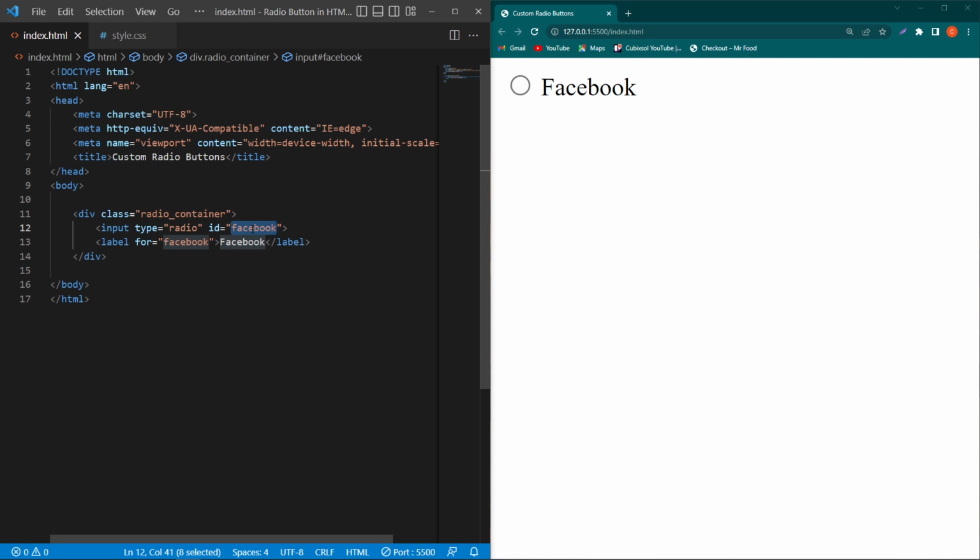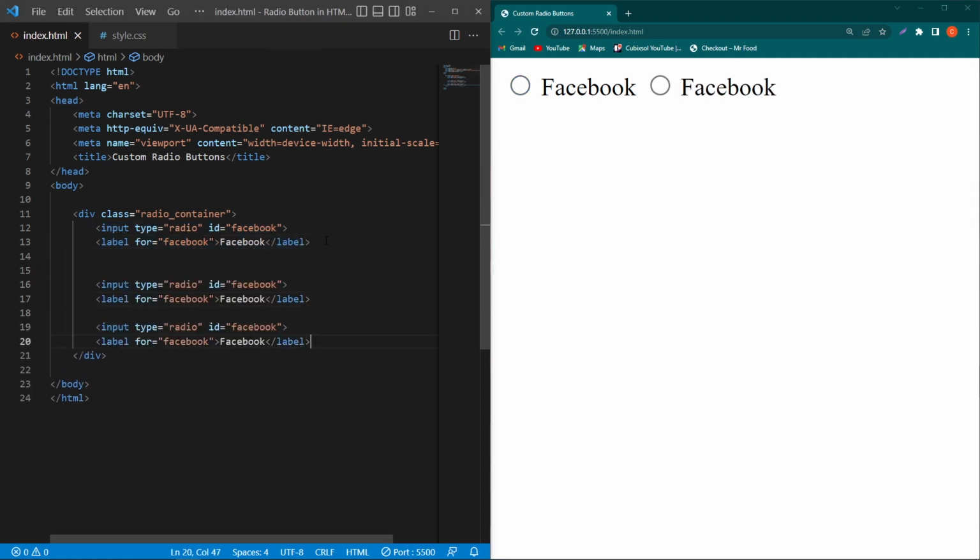The reason I have copied this ID and pasted it here is that now this label element and this input field are both linked together. So if I click on this Facebook word, you can see the input of type radio is also checked. So the user will be able to check and uncheck the radio button using the text and the input button as well. So next, copy this input and label, paste here 3 times.